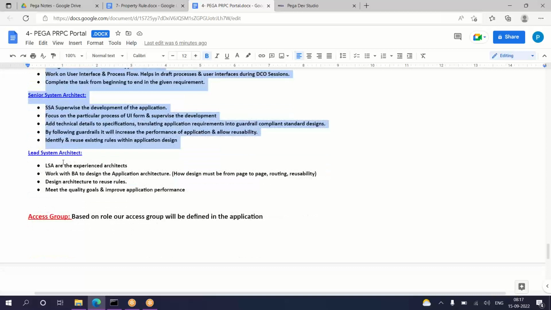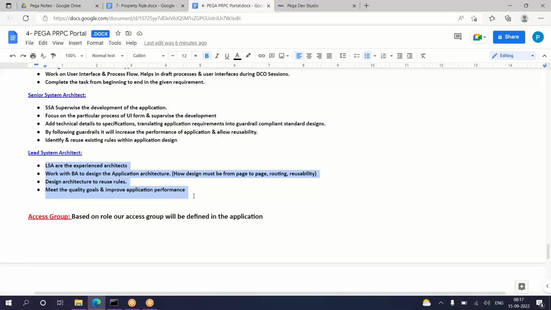Okay. So for lead system architect and all, after you gain 4 or 5 years of real-time experience in companies, then on your own, see, nobody will give separate training. So PEGA you can learn after you join any organization. Slowly, step by step, you can learn the things on your own. So later you can apply for this lead system architect.